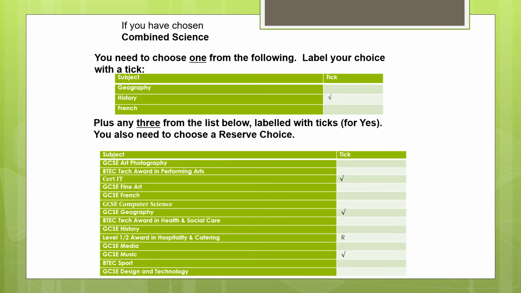Students will also be asked to pick a reserve choice. So they need to make a reserve choice. Now that's not coming from any of the ticked subjects that I've chosen so far. The reserve choice would be another subject that I've not already chosen to study, which I would be still interested in studying if, for whatever reason, I couldn't be granted one of the firm choices that I'd already made.